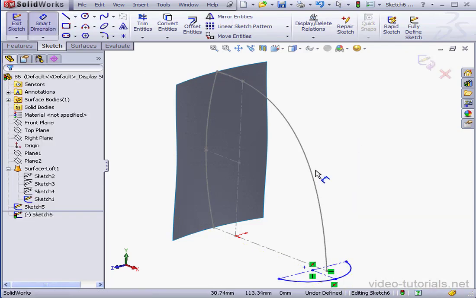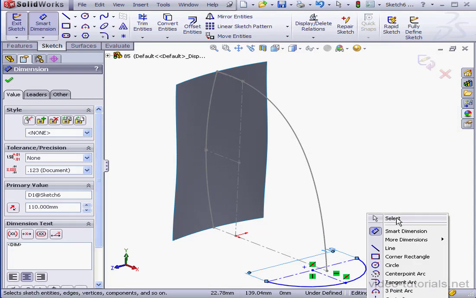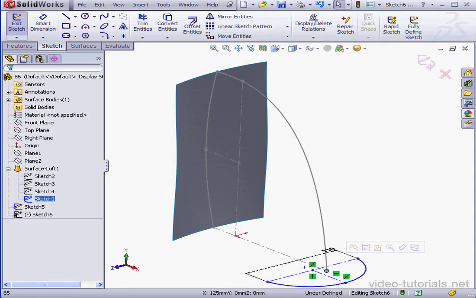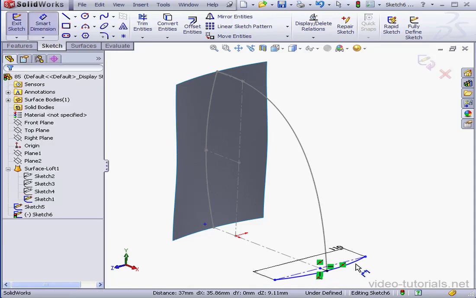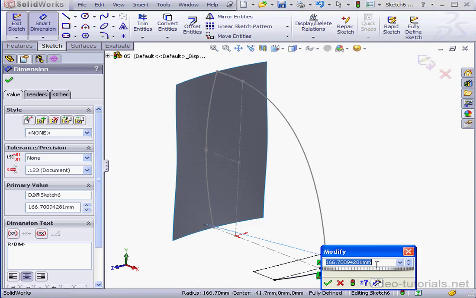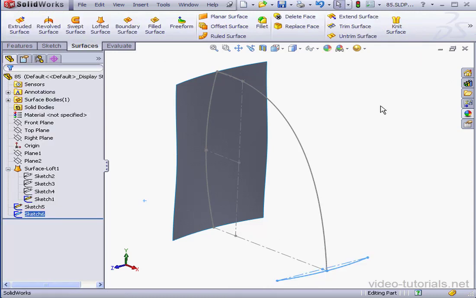Let's apply dimensions now. End to end, 110 millimeters. OK. And shift-select these 2 points here. Add a coincident relation. Dimension, 250 millimeters here. OK, and let's exit the sketch. We're going to insert a second sketch on the right plane now.